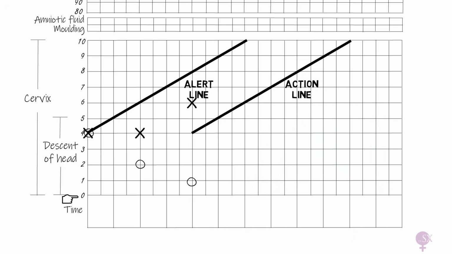So, as appropriately named, the alert line indicates that things are progressing slowly and we should be on the alert. But then once we have skipped the action line, then action needs to be taken, such as augmentation of labour or plans to change the mode of delivery to caesarean section due to slow progress.